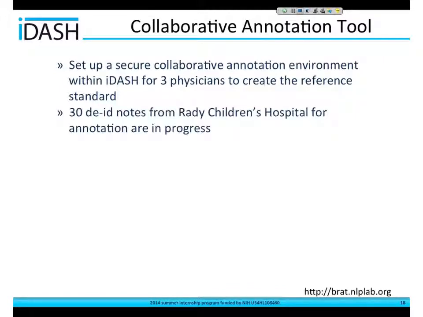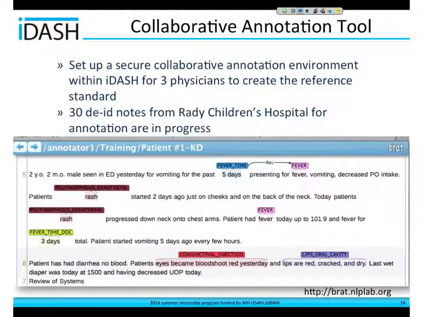Currently, 30 de-identified notes from Randi Children's Hospital for annotation are in progress. This is the existing annotation tool that is installed for the physician to annotate, named Brat.